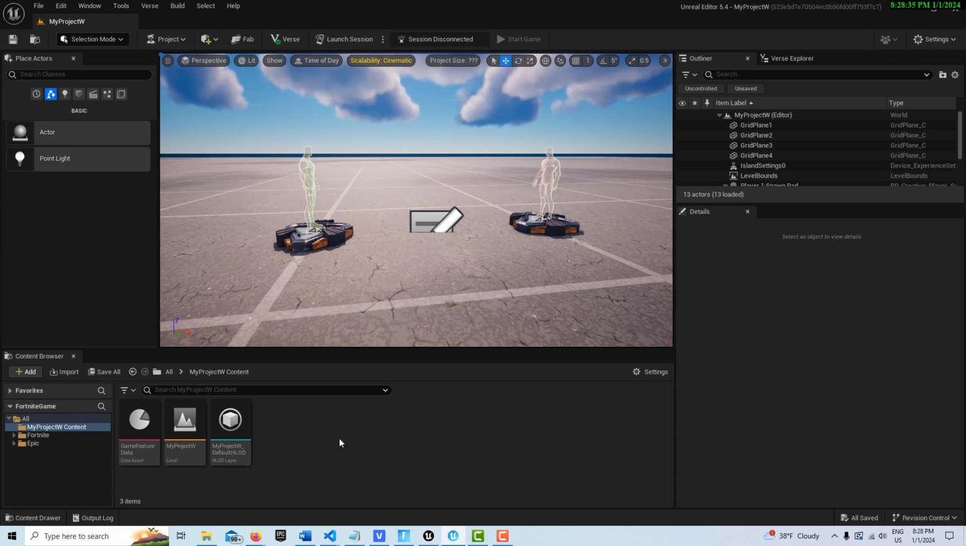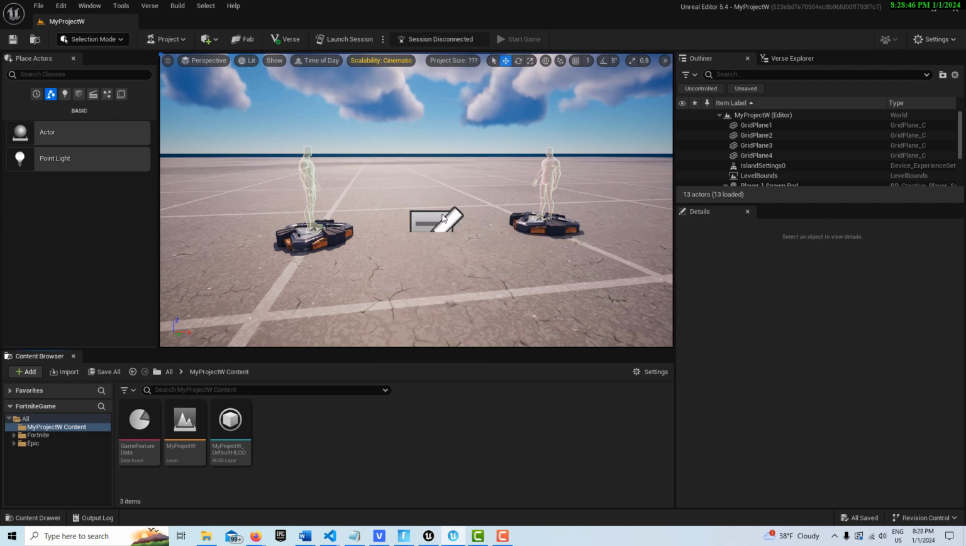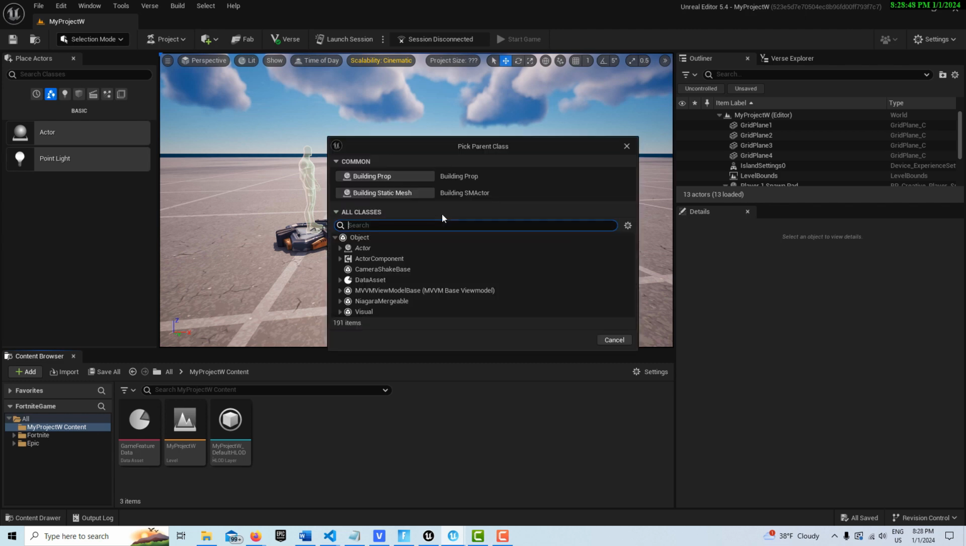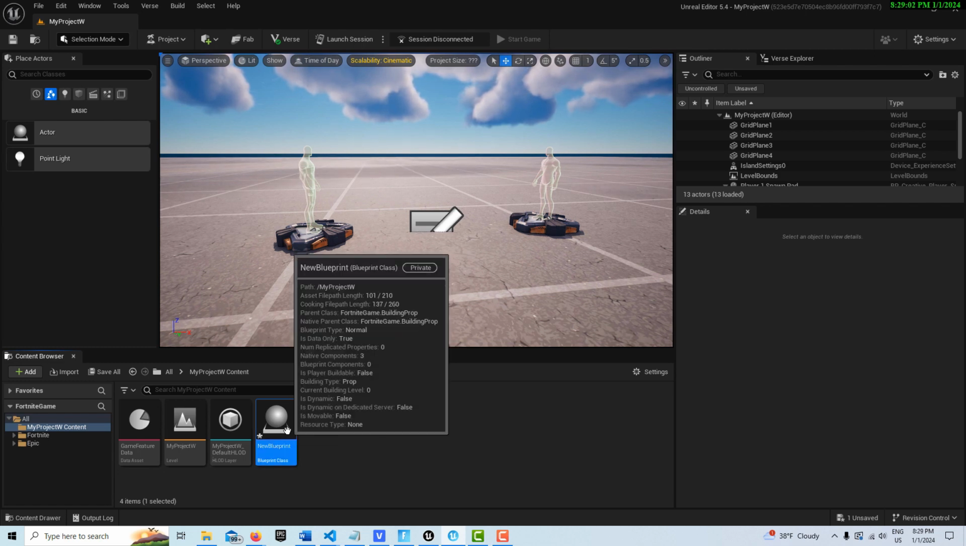Anywho, to get started with this, we're going to be in the content level folder here, and we're going to right click and create a blueprint class. And before I do that, I guess I'll just create a building prop. I'll just leave it called new blueprint. Now, what I've noticed is, well, I'll show you.